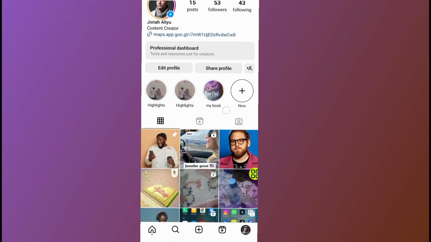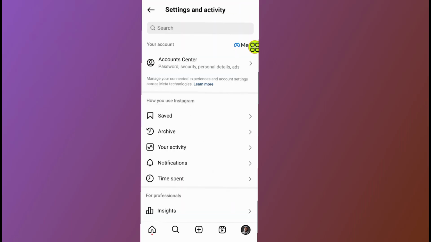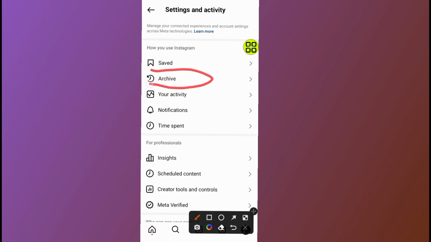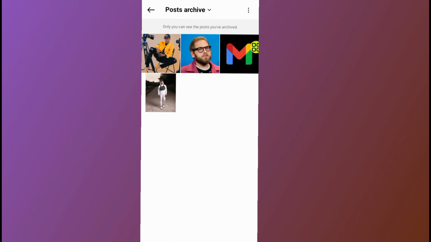After you open your profile, as you can see now, tap on this menu at the top right side. After you tap on this menu, scroll down and tap on this section which says archive, this one. After you open this archive now, you can see all the photos and the posts that are hidden on your Instagram account.